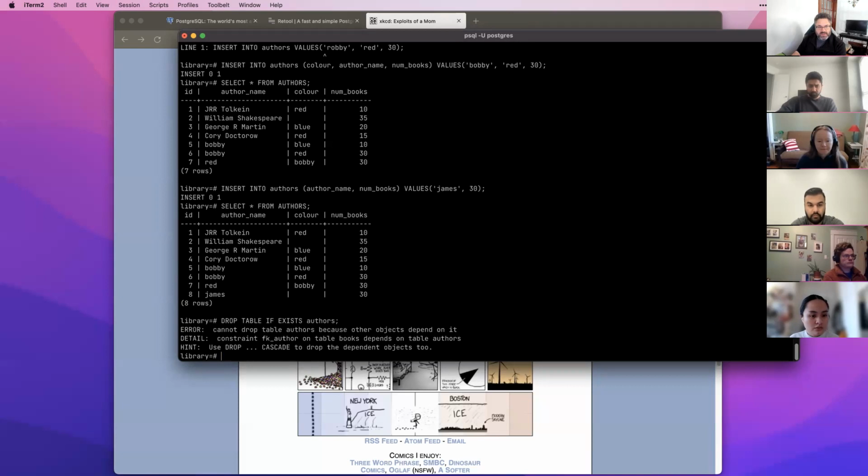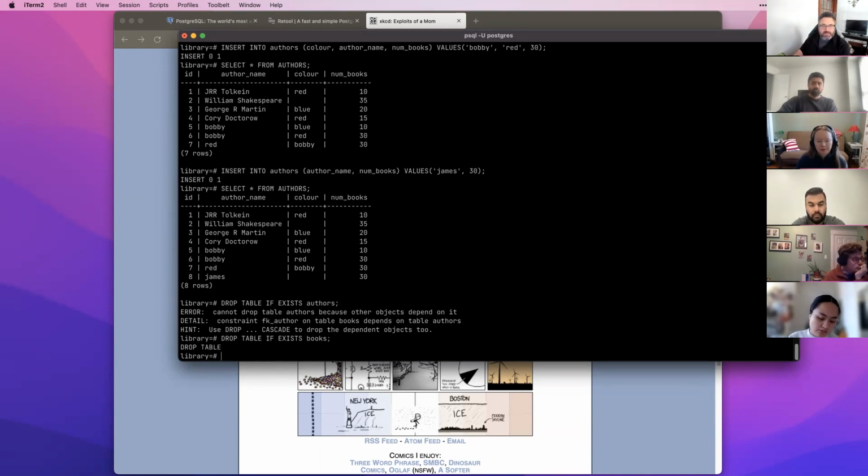If I do, it says error, cannot drop table authors because other objects depend on it. And that's correct. The books are pointing at authors. If I remove the authors, then what the heck happens to the books? Right? So what's it pointing at? It's pointing at a table that doesn't exist. That could cause problems. So it's not going to let me delete that first. So I have to delete the books first. Okay. And I get back drop table, and now I can do authors.